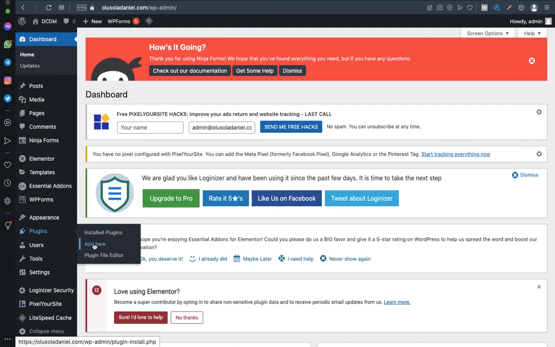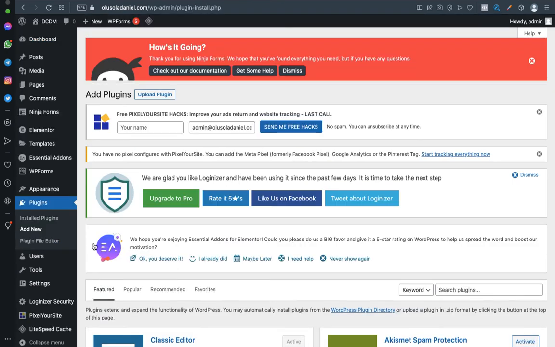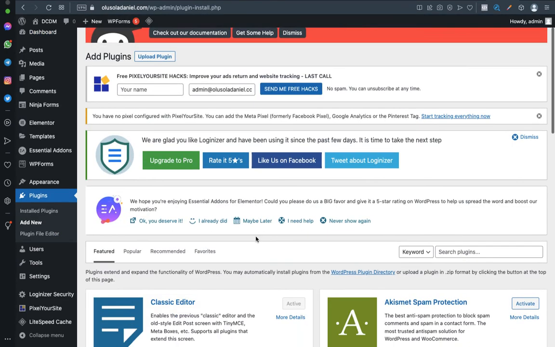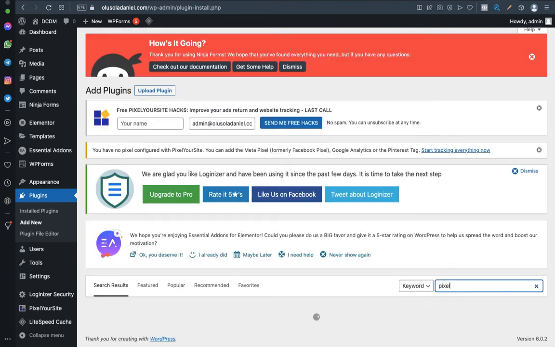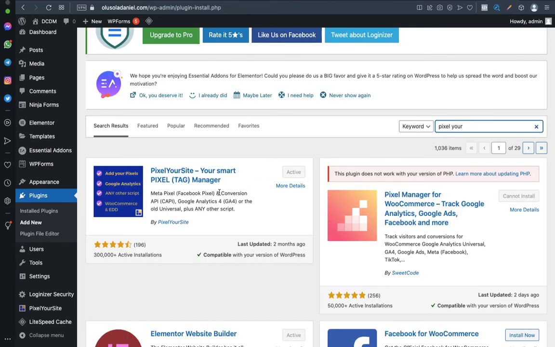So right now guys, to download Pixel Your Site, come to plugins this way, click on add new plugins. I should have even opened it in a new tab, but that's not a problem. Now you come right here, search plugins, then you type Pixel Your Site, it should load it up. As you can see here guys, this is it, this particular one with this purple background.